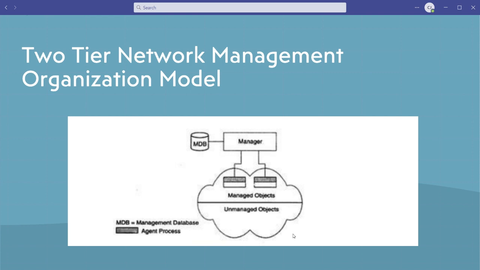The managed elements have a management process running in them called an agent. The shaded part in the image is the agent. The manager manages the managed element. There is a database in the manager but not in the agent. The manager can access the management database, but the agent is not allowed to do so. The manager queries the agent and receives the management data, processes it, and stores it in the database.